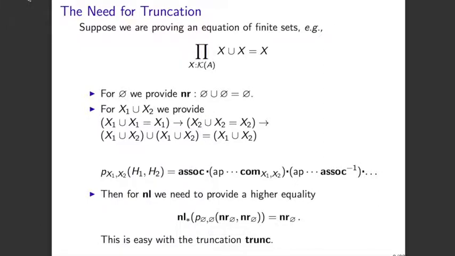Now we can motivate the truncation constructor that we had. So suppose we want to prove the following lemma. We want to show that the union operation is idempotent on the type K of A. So given any finite set X, we want to show that X union X is equal to X. We do so by recursion on X. For the empty set, we need to provide the proof that empty set union empty set is equal to the empty set. We take the NR constructor, stating that the union is neutral with regard to the empty set.